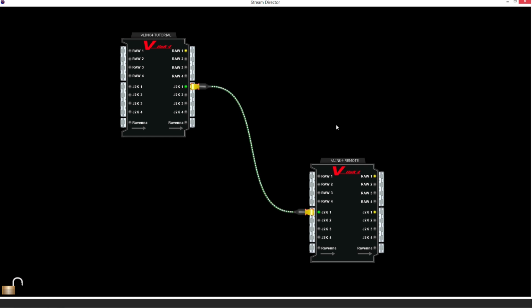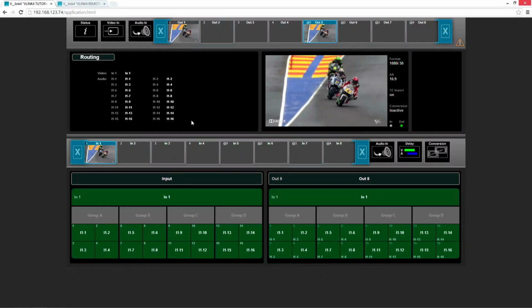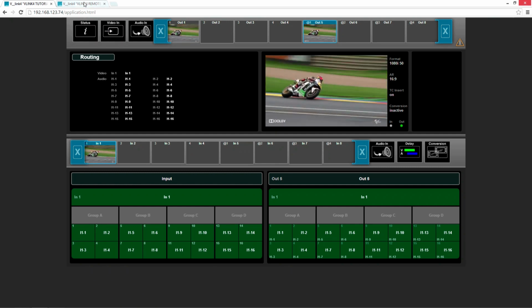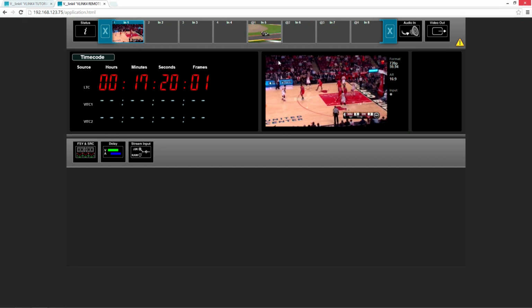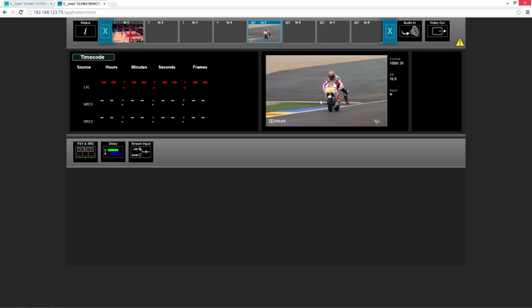If we switch back to the GUI and we go to the IP address of the remote V-Link 4, we will see in the status menu that on input 5, which is our first decoder, we see the picture that we were sending from the local V-Link 4. Let's have a closer look. And here it is.